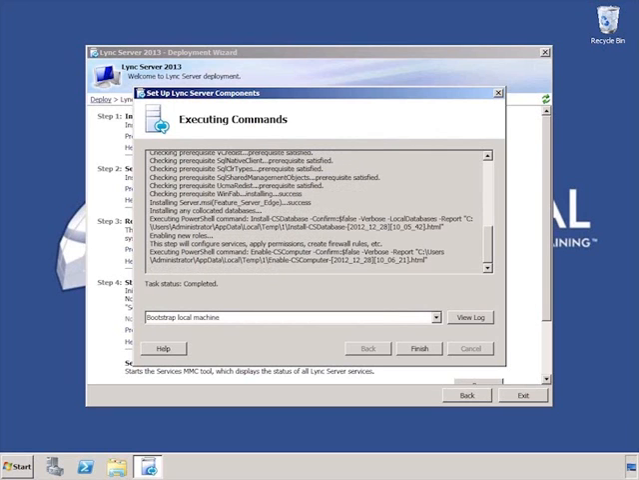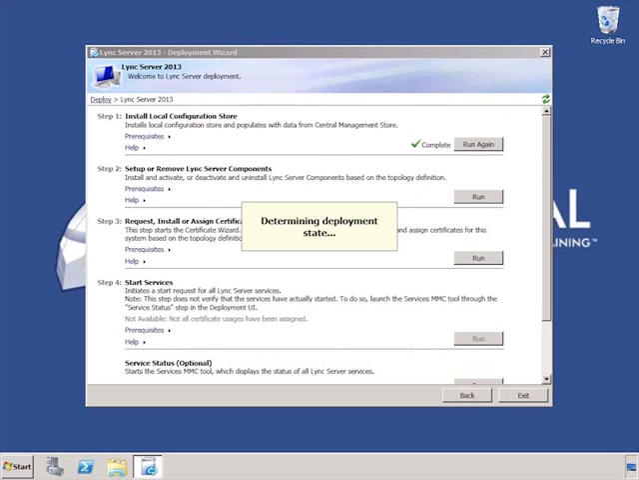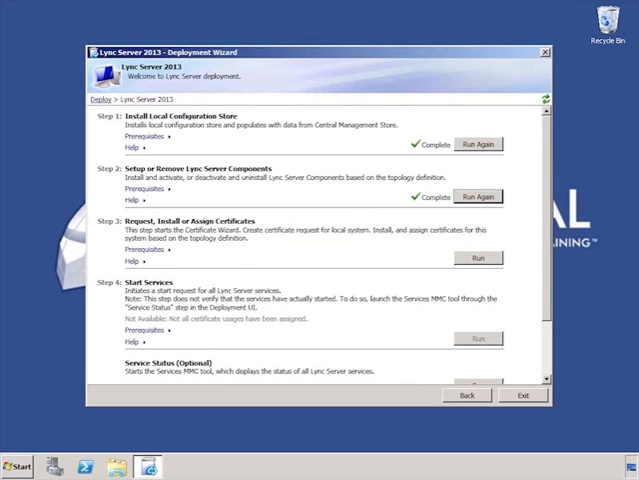Next, you can see that my component installation is completed, so we'll click on Finish. And then move down to step number 3, which is installing and assigning certificates. In the next step, we're going to request and assign certificates for both the internal and the external interfaces of the Lync Edge server.